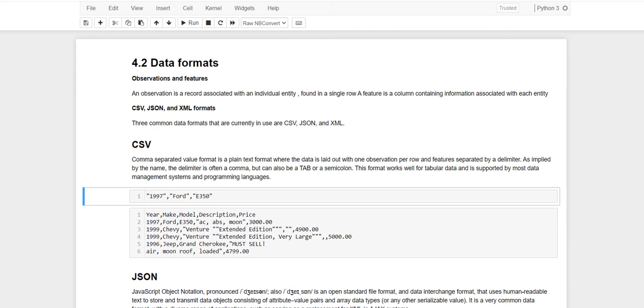In the next section, I would like to talk about data formats. In data mining, we're going to be talking a lot about observations and features. Just to give you a quick definition, an observation is a record associated with an individual entity. It's usually found in a single row, and a feature is a column containing information associated with each entity. Just to reiterate, features need to be informative since they perform a crucial step for effective algorithms in not only regression, but classification and pattern recognition.